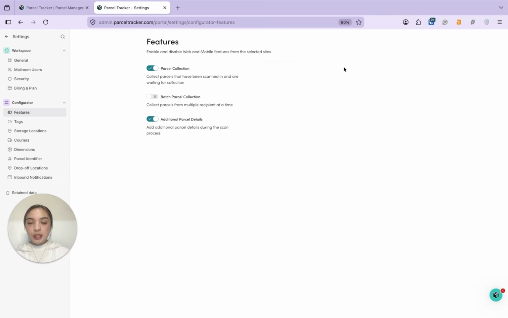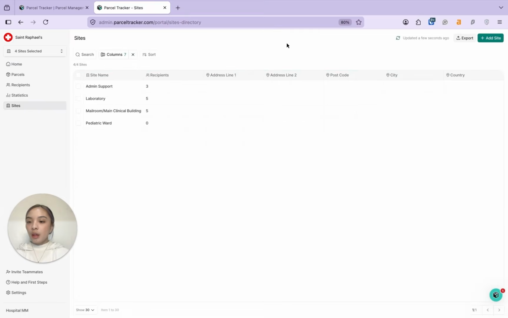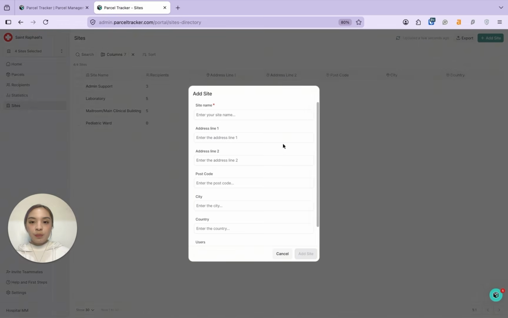The next step would be to set up our sites, so let's go back to the dashboard and select Sites. I want you to think of each site as a different delivery point within the hospital. So this can be the mailroom, receiving bay, receptions, and package rooms. To add a site, click on Add Site, enter the name and then any of these optional details.